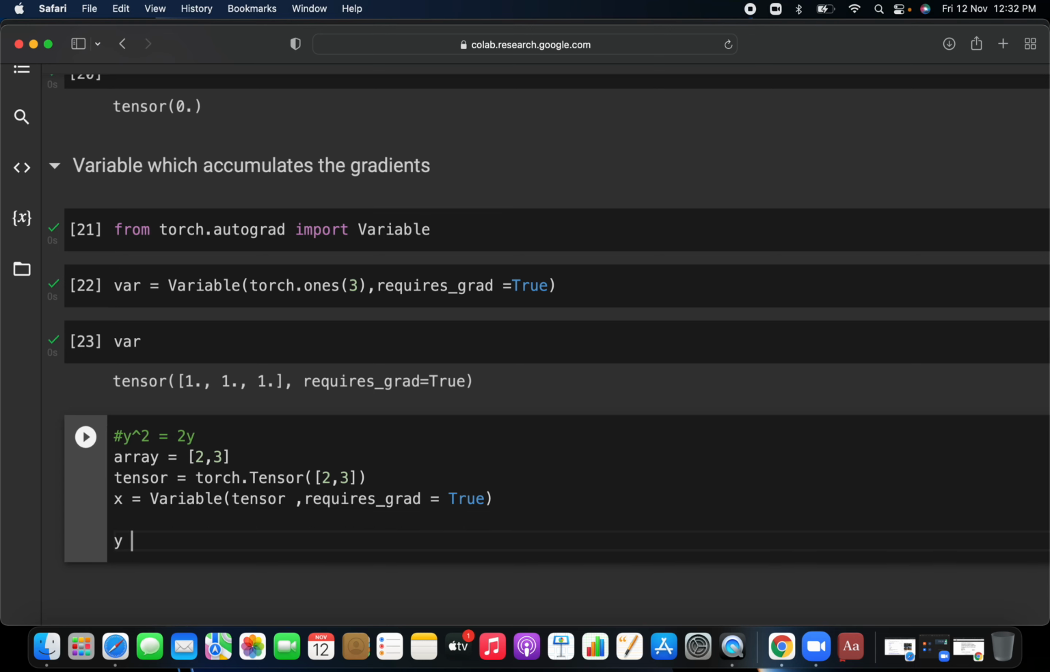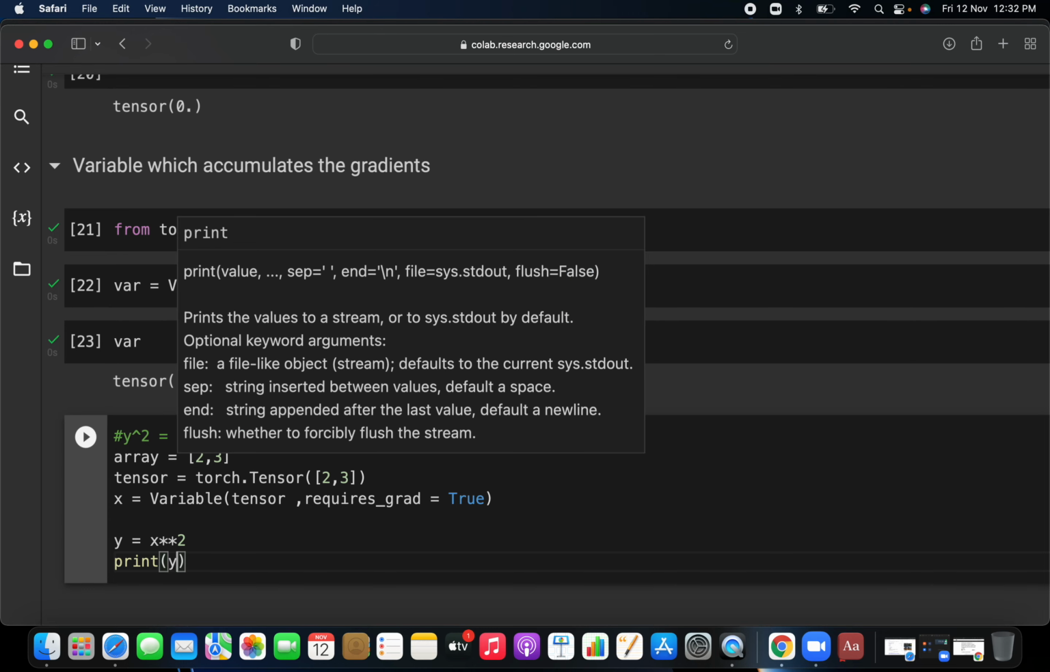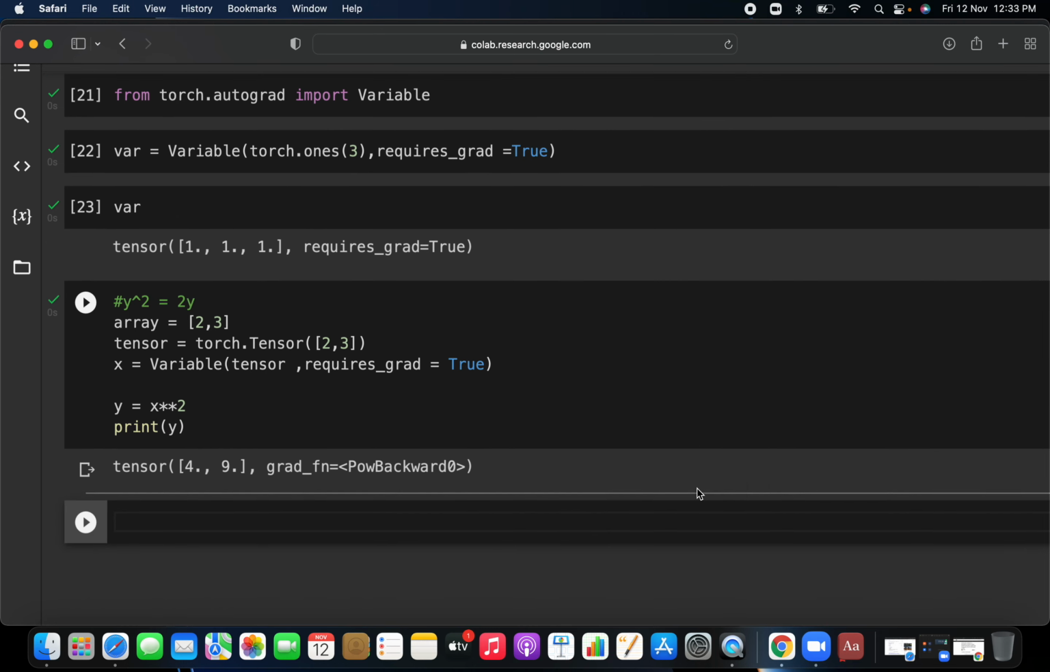Then you have to write the equation. Suppose this is your equation, x square, as I already said. If I print y, what will be the output? 4 comma 9, because you are passing 2 comma 3 into this equation and getting the square of 2 and the square of 3. Then after that you want to do the differentiation of this.